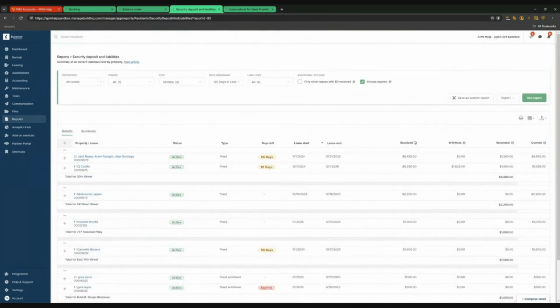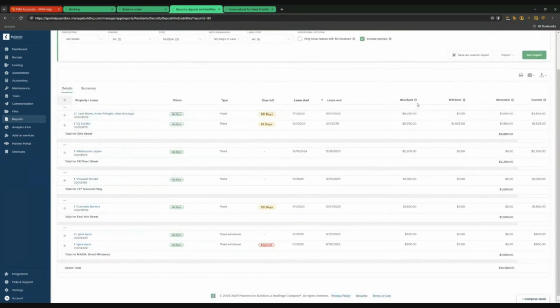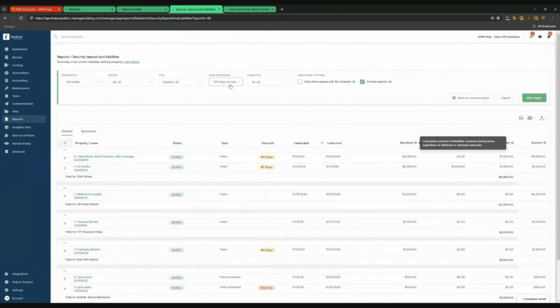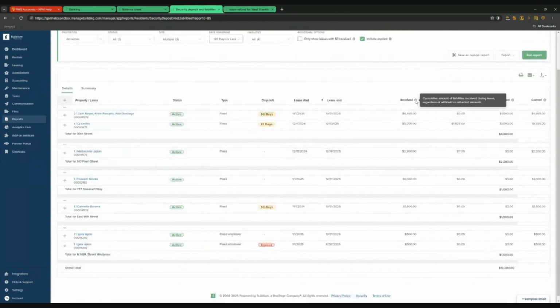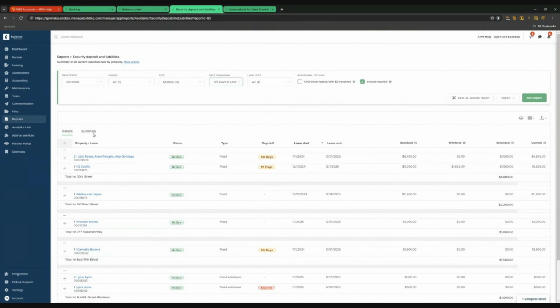But what's cool is it actually gives you a timeline of how much was received, with leases that have 120 days or less, right? And it tells you how much was received, how much was withheld from their security deposit. So this is a good report too, to show you the activity of security deposit stuff, and how much was refunded to the tenant, what their current balance is. So yeah, this is a great report too. Again, it's new. It was definitely a hot request, and they came through, and very helpful.